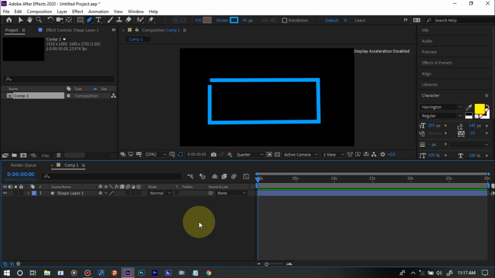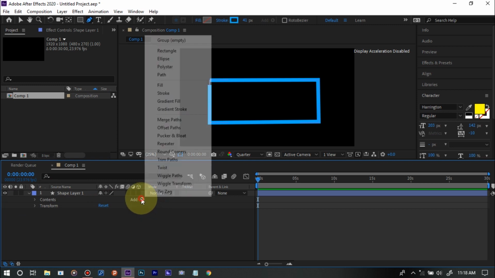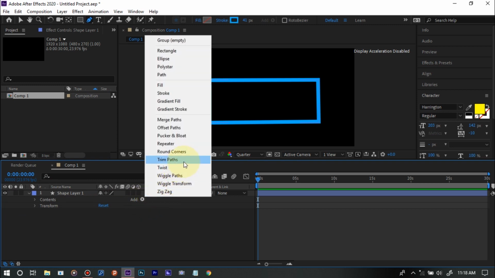So now the next thing we want to do is animate this. Of course, we can't just leave it this way and call it a motion graphic. Remember it said motion, so this needs a little bit of motion in it. To add this motion, right here in the comp or the timeline, click on this part right here. Next, click on the add button and click on trim path.